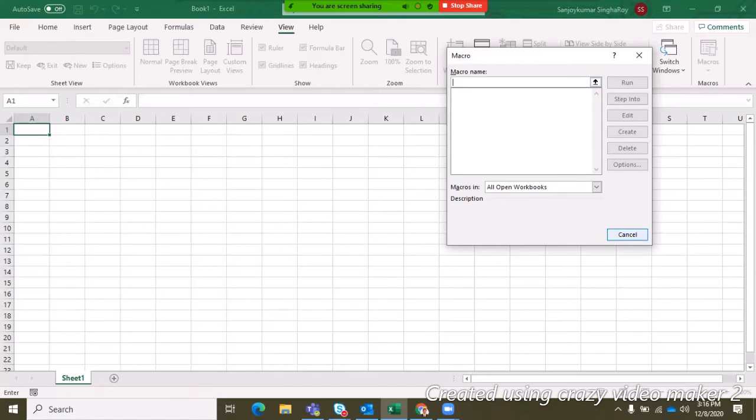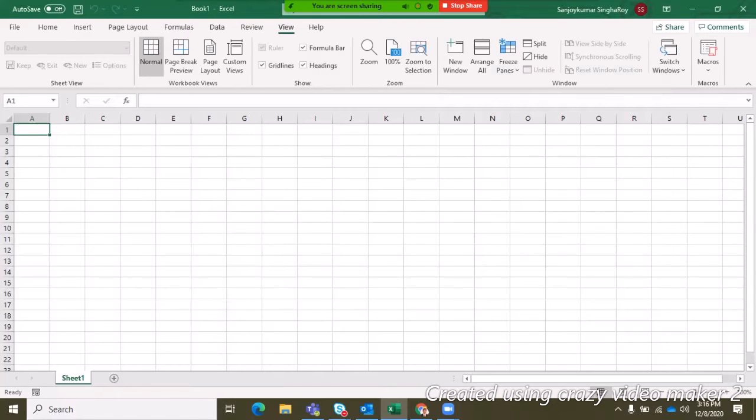But before that, we should be able to view the macro screen. To do that, better you enable the Developer tab. Here we can see we have File, Home, Insert, Page Layout, Formula, etc. All the menus are available. Similarly, we can enable the Developer tab. Now let us see how we can do that.